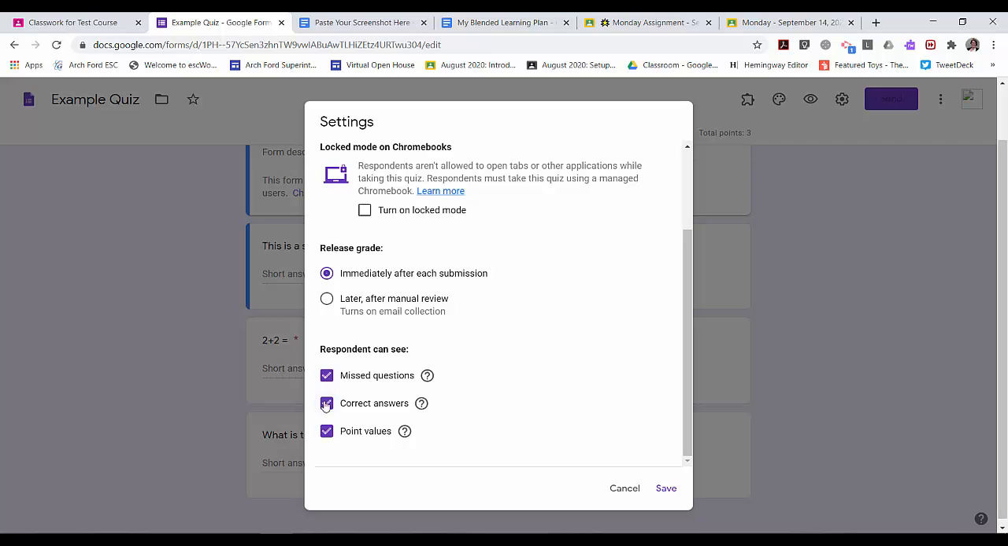Now, you may not want to allow them to see the correct answer because you may be allowing students to come back and take this again. So you can uncheck that if you do not want them to see it. I'm going to leave it turned on so you can see in the example I have here.